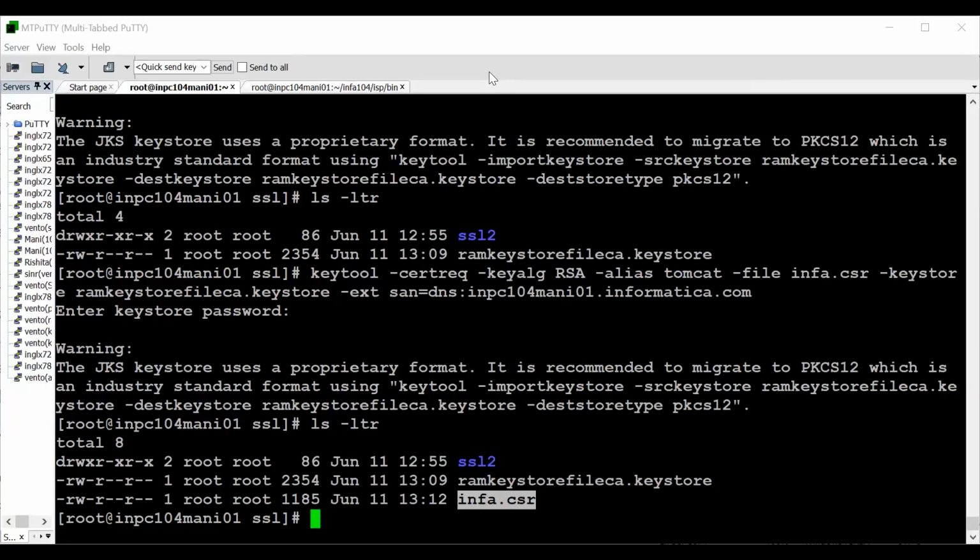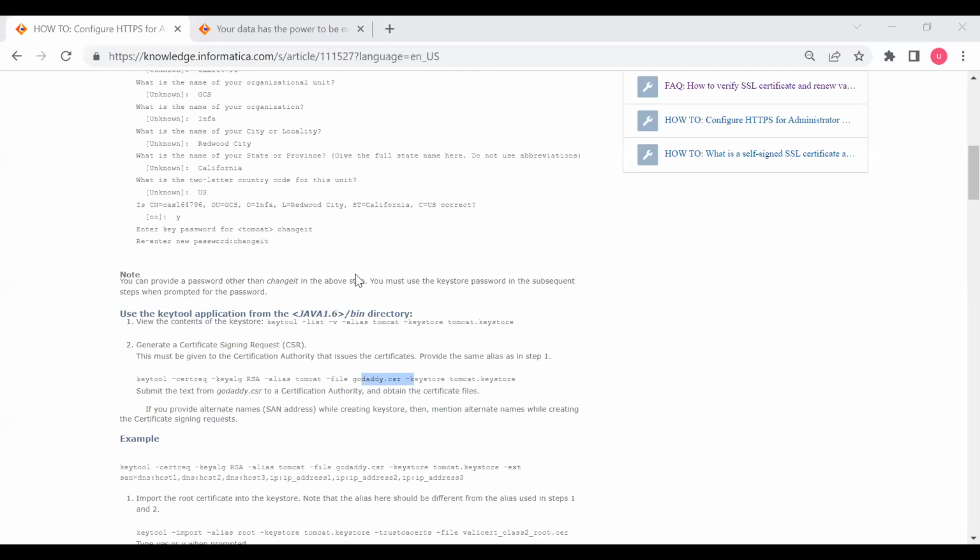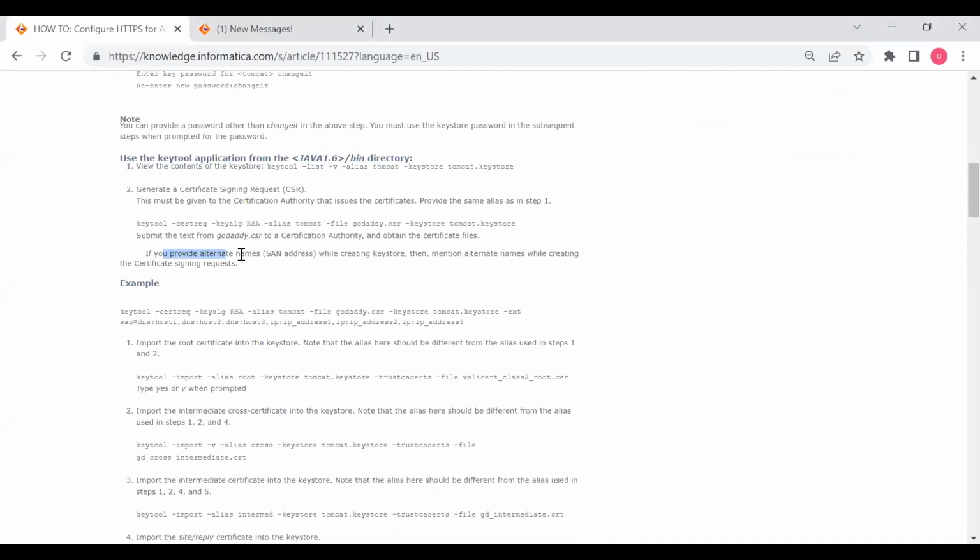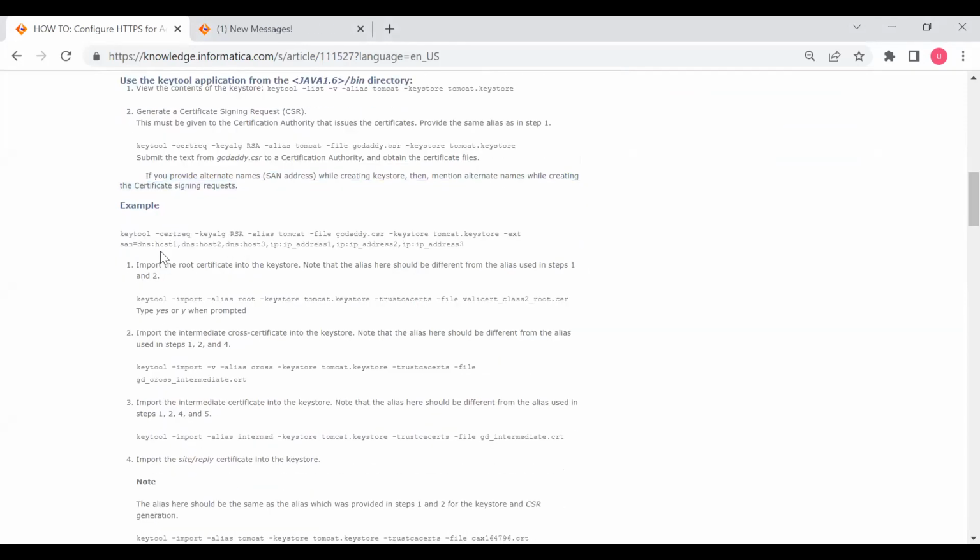Let us go to the KB again. If you see here, it is already mentioned: if you provide SAN alternative names while creating the keystore file, then mention the alternative name while creating the CSR, certificate signing request, as I mentioned. Okay. Now after giving the CSR to your CA, they will give you the certificates. Now how to import the certificates? These are the steps. Import the root certificate into the keystore. Note that the alias here should be different from the alias used in step 1 and step 2.